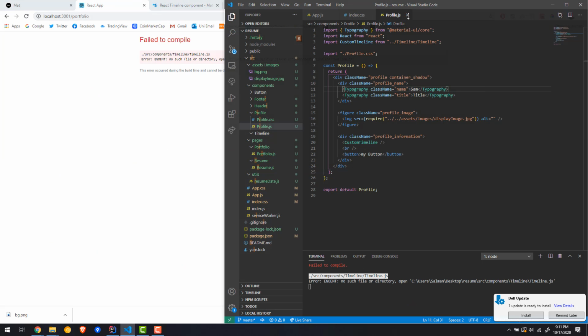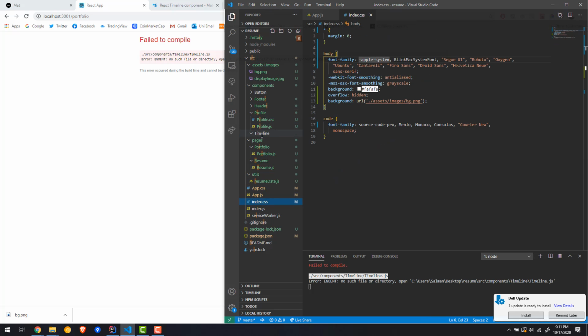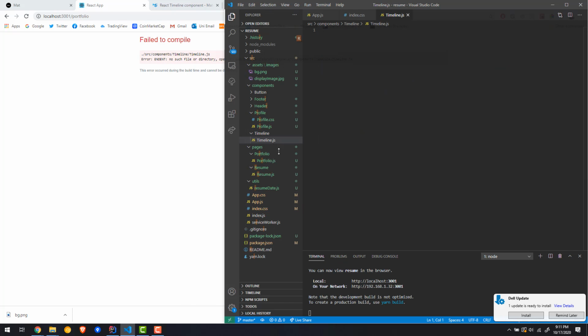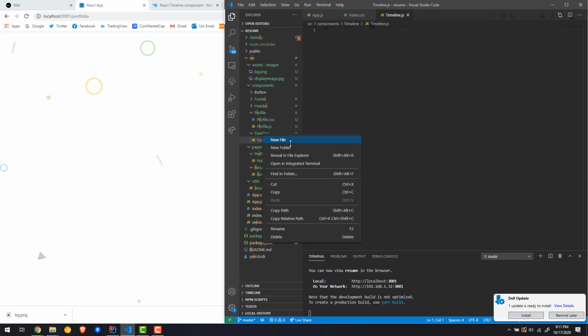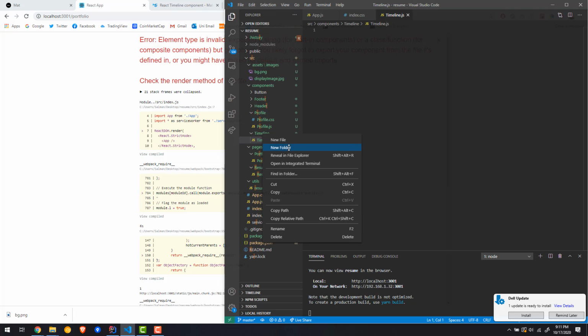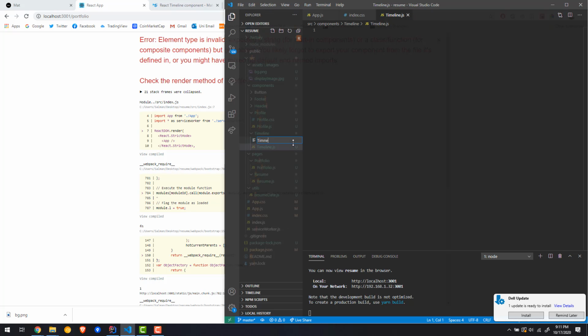So we'll have to come back to profile and let's create the custom timeline, right? So inside the timeline, let's do a new file. I'm gonna call it timeline.js, and then we're definitely gonna need a CSS as well. So we have another error because the timeline.js is empty. So new file, timeline.css. All right, let's concentrate on the timeline.js.